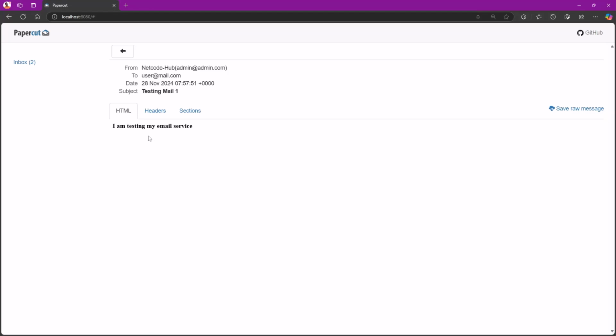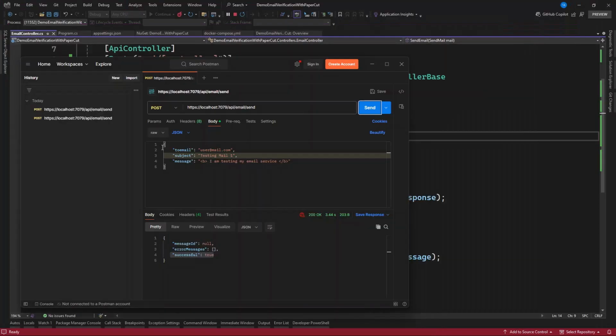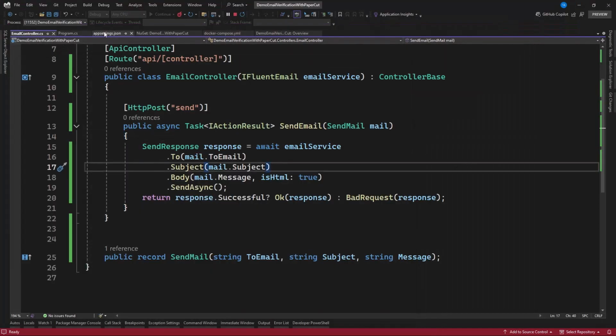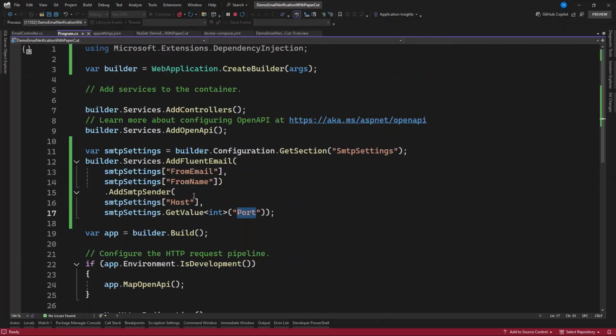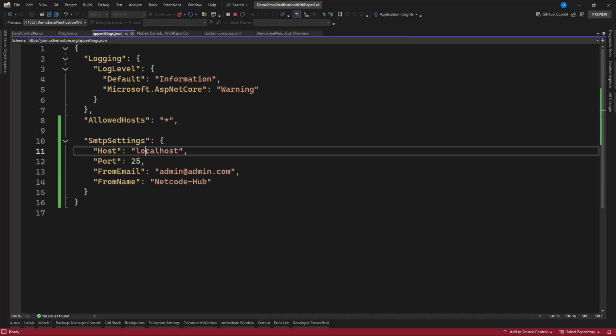So in production level, when you have your real server that you want to handle, it's a matter of going to your app settings, not the app settings, your Program.cs file. You will see here you have these SMTP settings, you have your host, you have your port. So go to your app settings here. This is your host, and that is your port. So it's a matter of changing or switching them to your current server when you're in production mode.